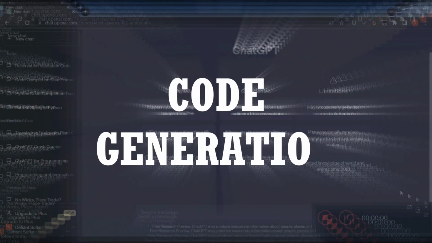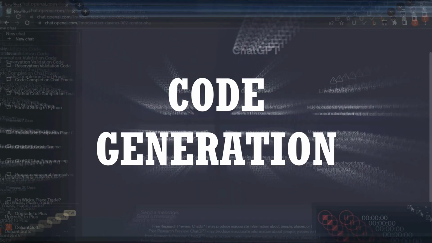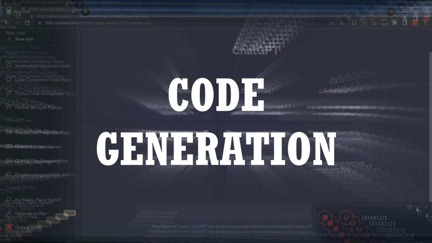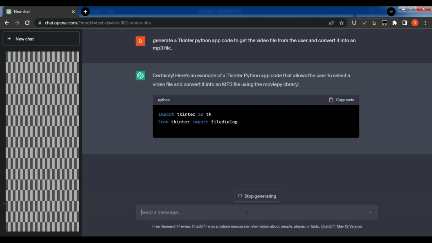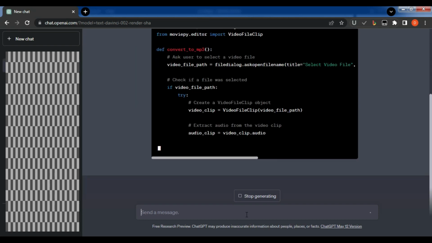Number 3 is code generation. The code generation feature or tool is another powerful feature that ChatGPT offers. A programmer can input a natural language description of the code you want to generate and ChatGPT will produce the code for you. This feature can save you a lot of time when working on complex programming tasks and reduce the need for manual coding. And the last one is debugging.